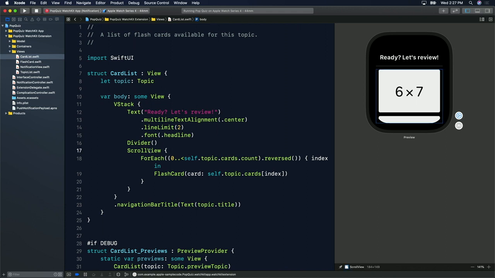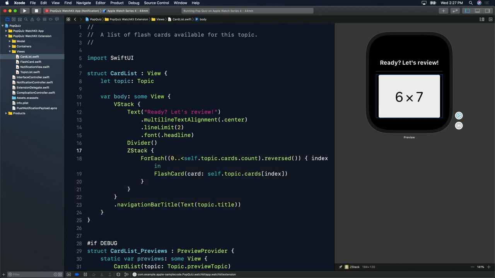To do that, what I first want to do is replace this scroll view with a Z-stack. Now, we'll see that the flashcards are no longer stacked vertically, but are instead stacked one on top of each other. But I promise you that every one of them is still there.